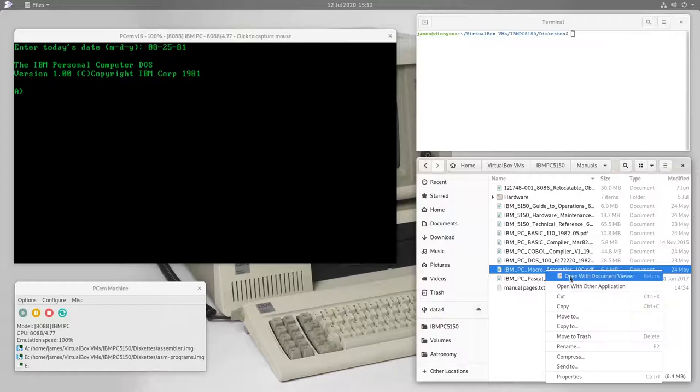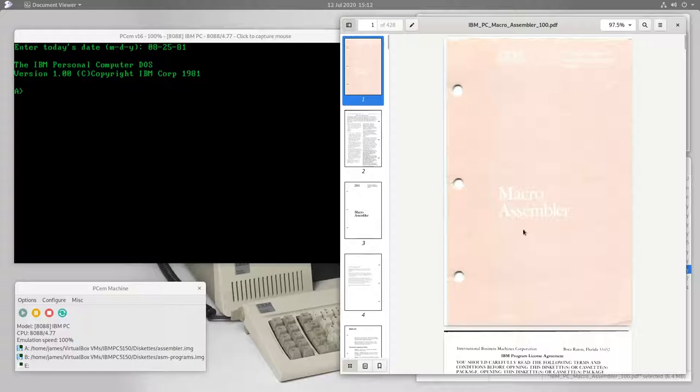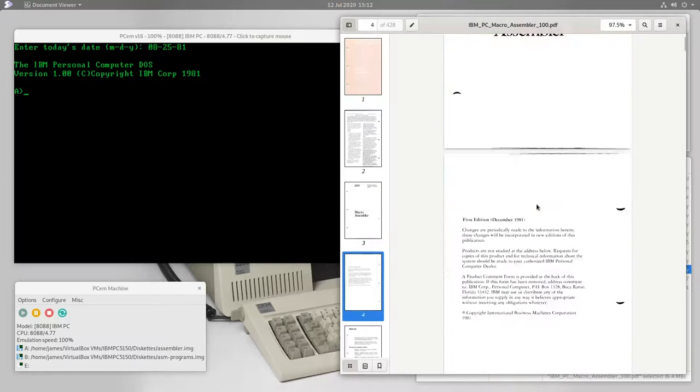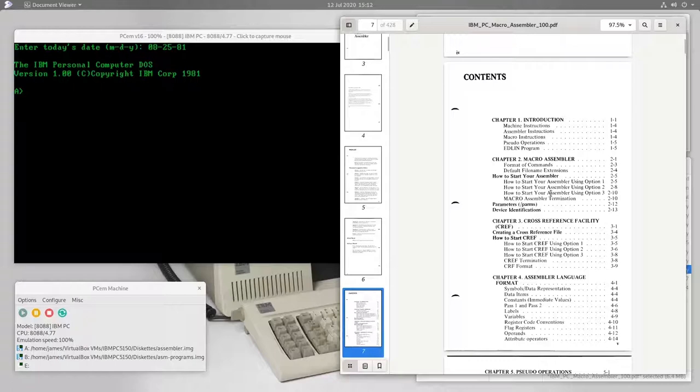So on the face of it, it looks an awful lot like one of the other language tools, like the Pascal compiler, for example. And so it has a manual which comes with it, which is 400 pages, and it contains some instructions and some language syntax and things like that.